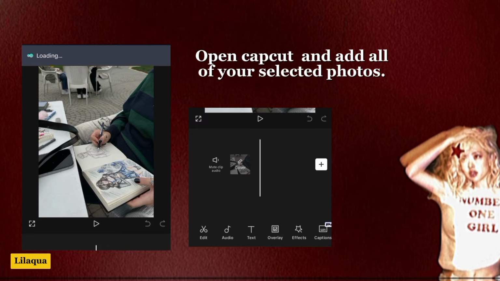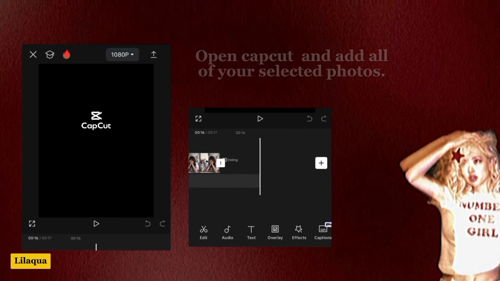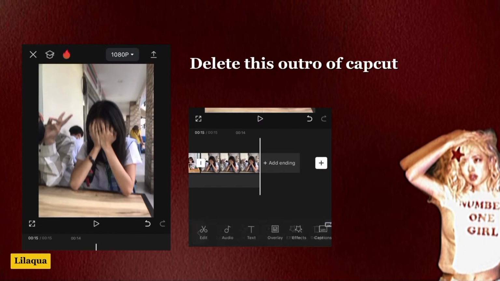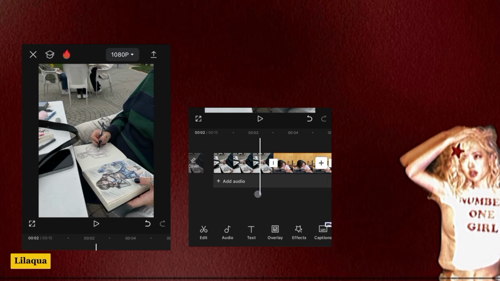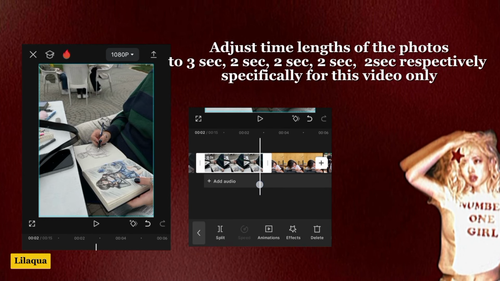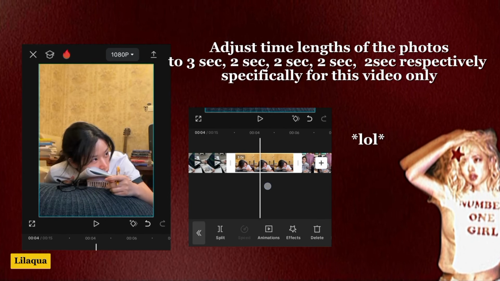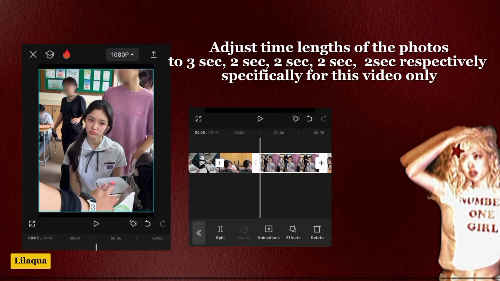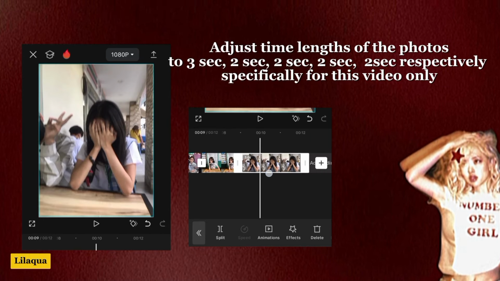Open CapCut and add all of your selected photos. Delete this outro of CapCut. Adjust the time lengths of the photos to 3 seconds, 2 seconds, 2 seconds, 2 seconds, 2 seconds respectively, specifically for this video only.